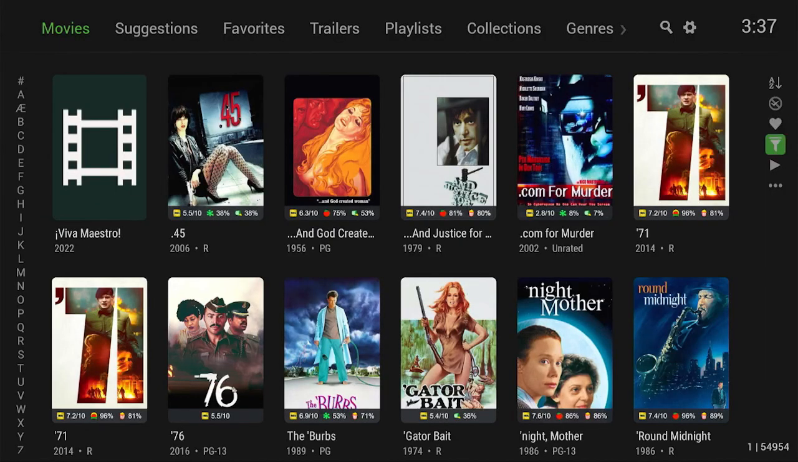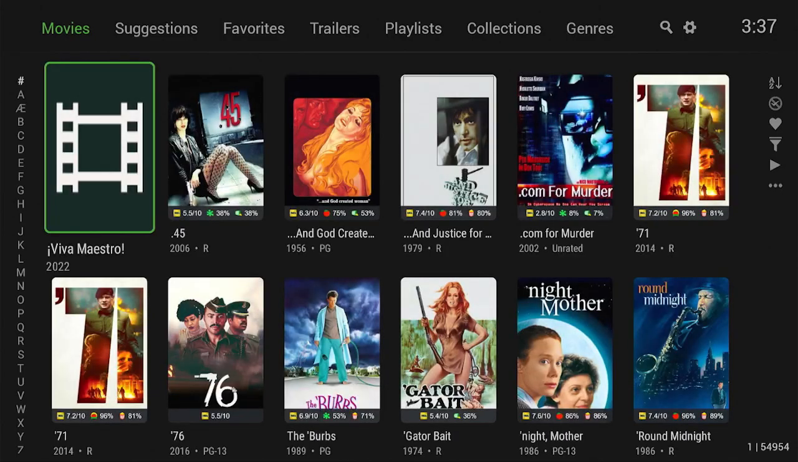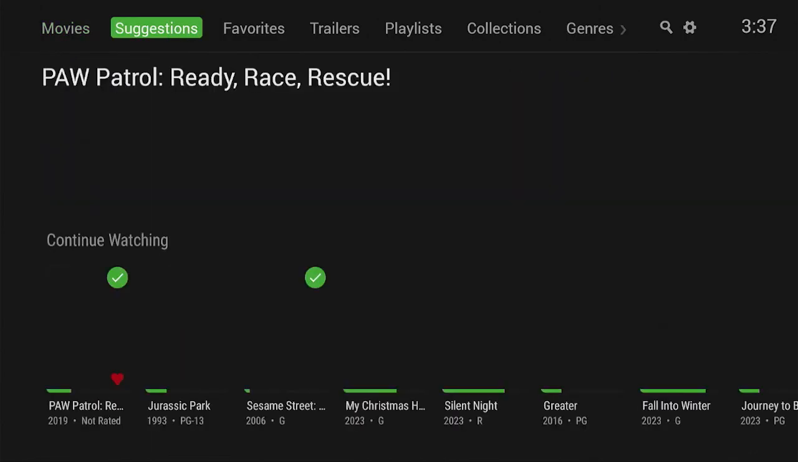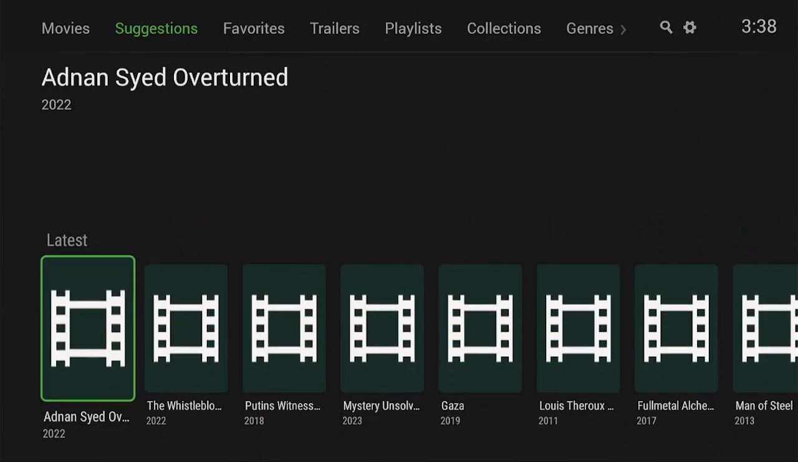Another way, up at the top, you'll see these different categories. So once again, let me go back. Make sure you're in the movie section. So click movies. And if you click up here at the top, see where it says suggestions? If you click that, then you scroll down, it'll show you some of the latest movies that were released onto the server.